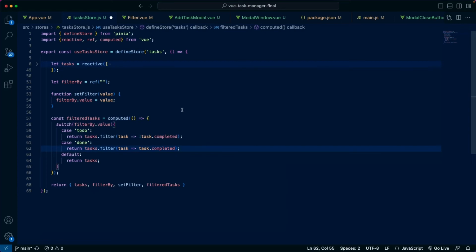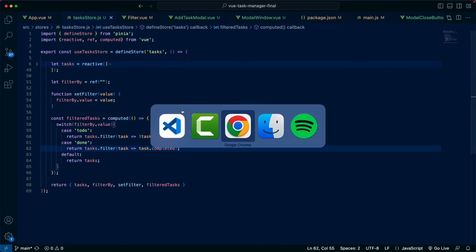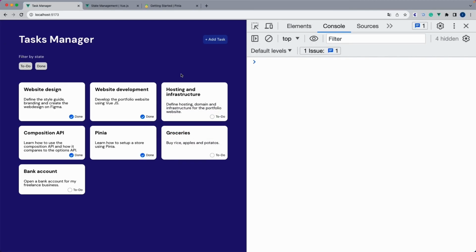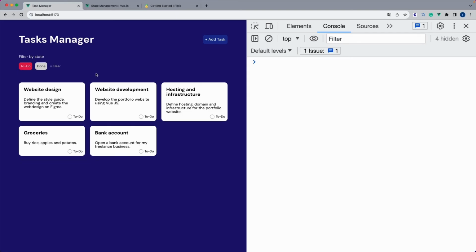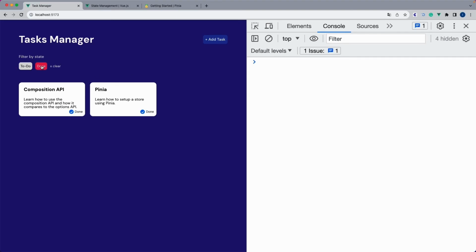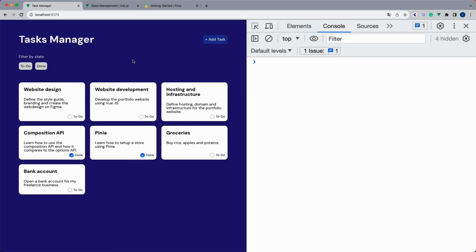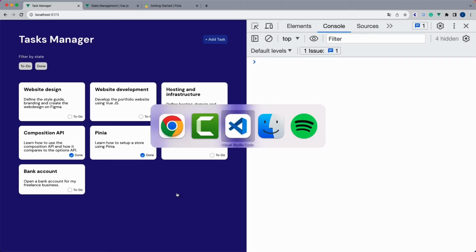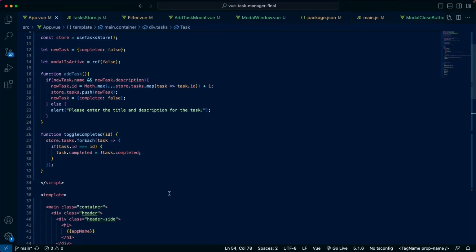So we can remove this from here, save it, and if we go back there, now everything seems to be working fine. We can toggle the states of the tasks. Let's try using the filters. So now we see only the to-do tasks, only the done tasks, and we can also clear the filter. So this part is done. So like I said, a bit of manual work, but it's a good exercise to go through the code and do this. We have to pay attention so we don't leave anything behind.